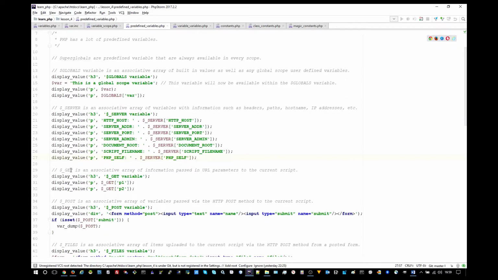The $_GET variable contains an associative array of information that is passed as URL parameters to the current script.